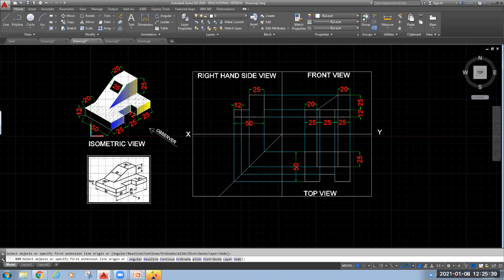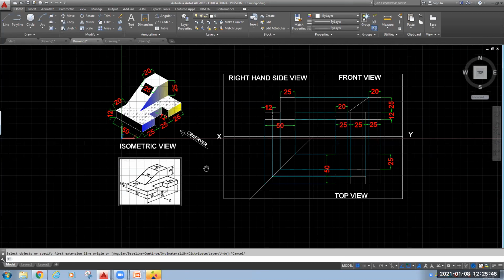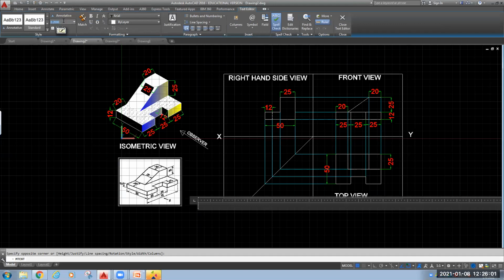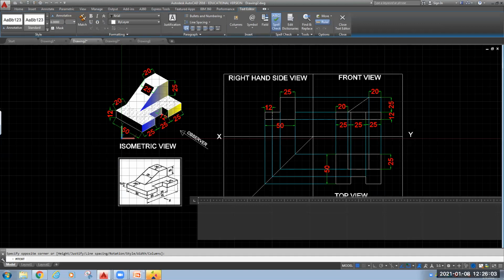So once the dimensioning part is complete, then we can do the plot command. Before plotting, you have to write your roll number and name. So you can go with this text command and write here your name. Change the text height, make it 6.